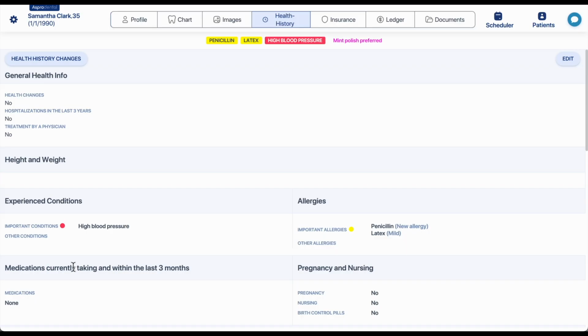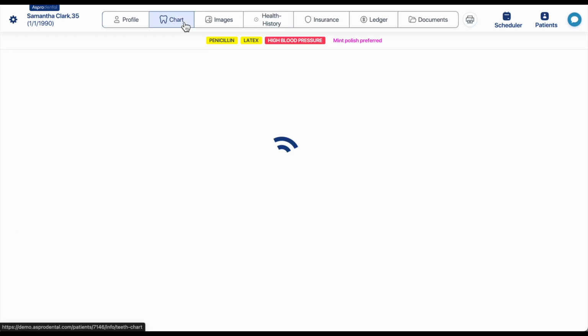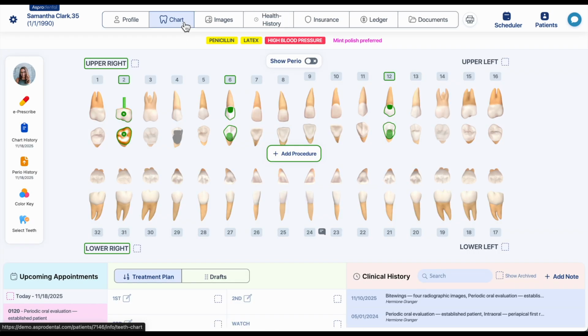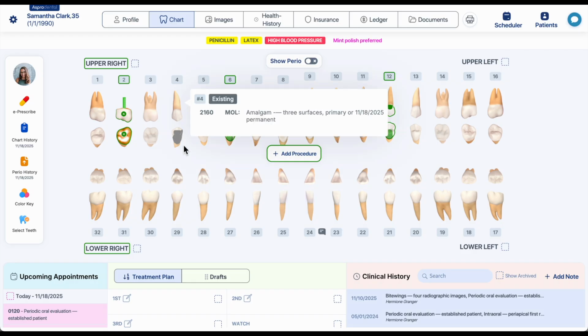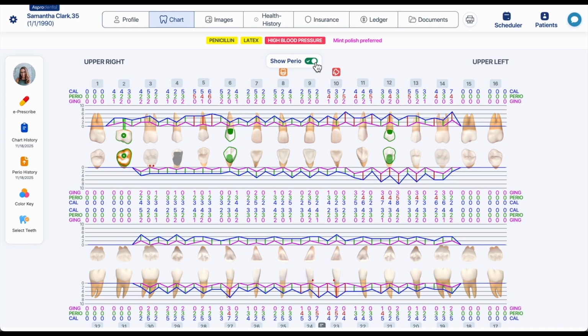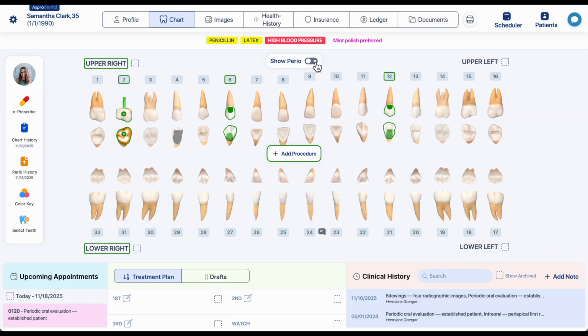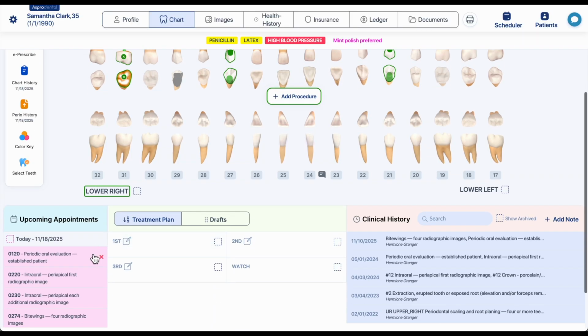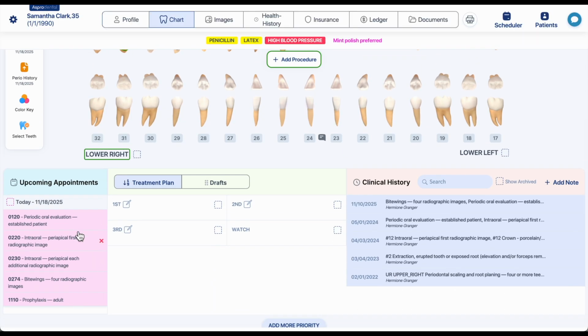Now moving on over to the chart. Here we have the allergies and conditions that follow the patient around. We have our odontogram in the middle with the view of perio probings as well. On the bottom left, you have a list of upcoming appointments and what procedures are included. In the middle, we're going to start putting in some recommended procedures in just a few minutes. And on the lower right side, we have your clinical history, all the clinical notes from past visits.